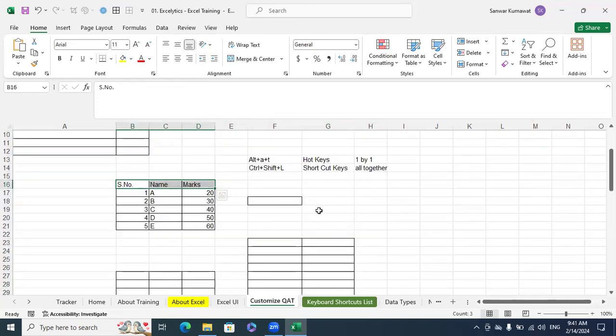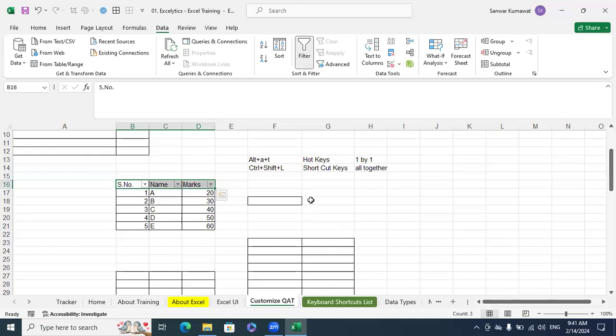Now, someone asked me a question: sir, what is the shortcut to apply a filter? I told him that it's Alt 80 or Control Shift L, okay? Let's say if I want to apply the filter here, Control Shift L. Can you see? Filter. Applying, removing, same shortcut. Or I can apply Alt A T. Or I can apply Alt D F F. Three shortcuts are there for filter. We will discuss this again.